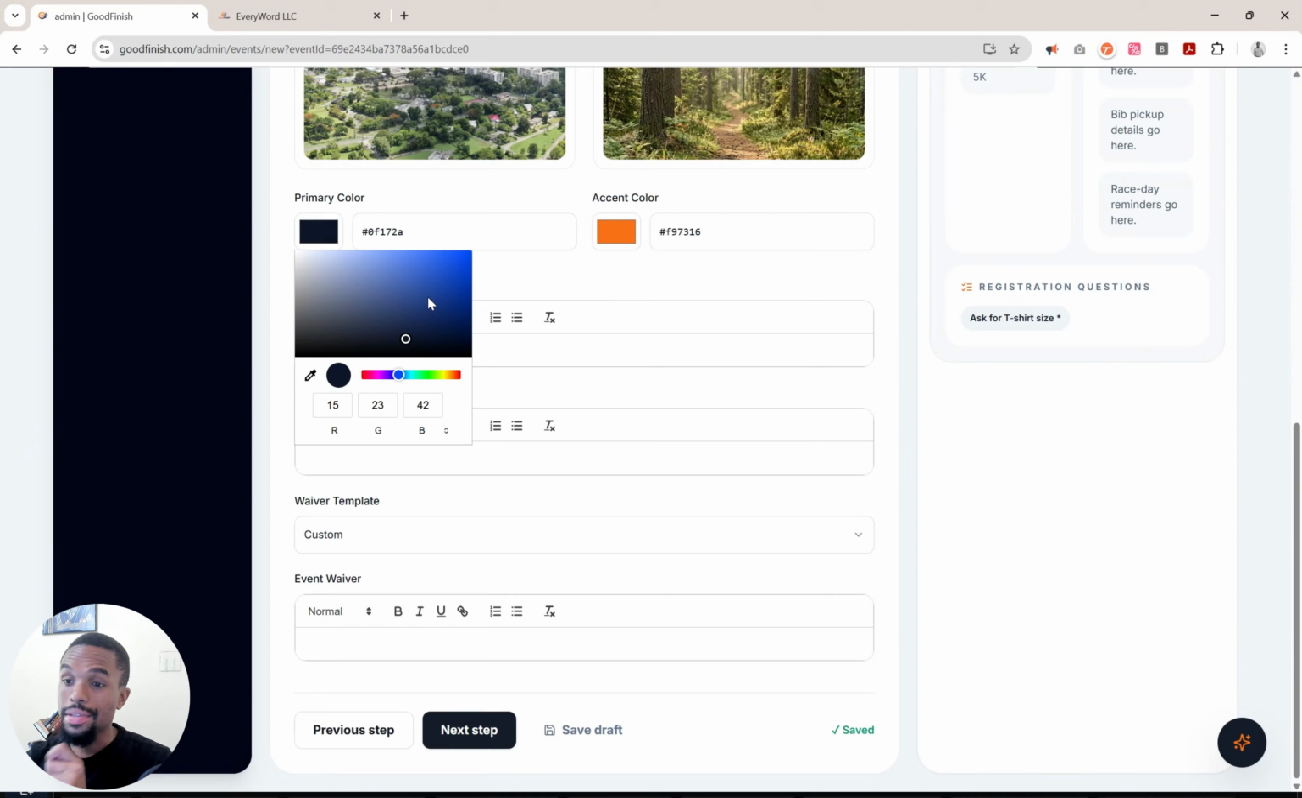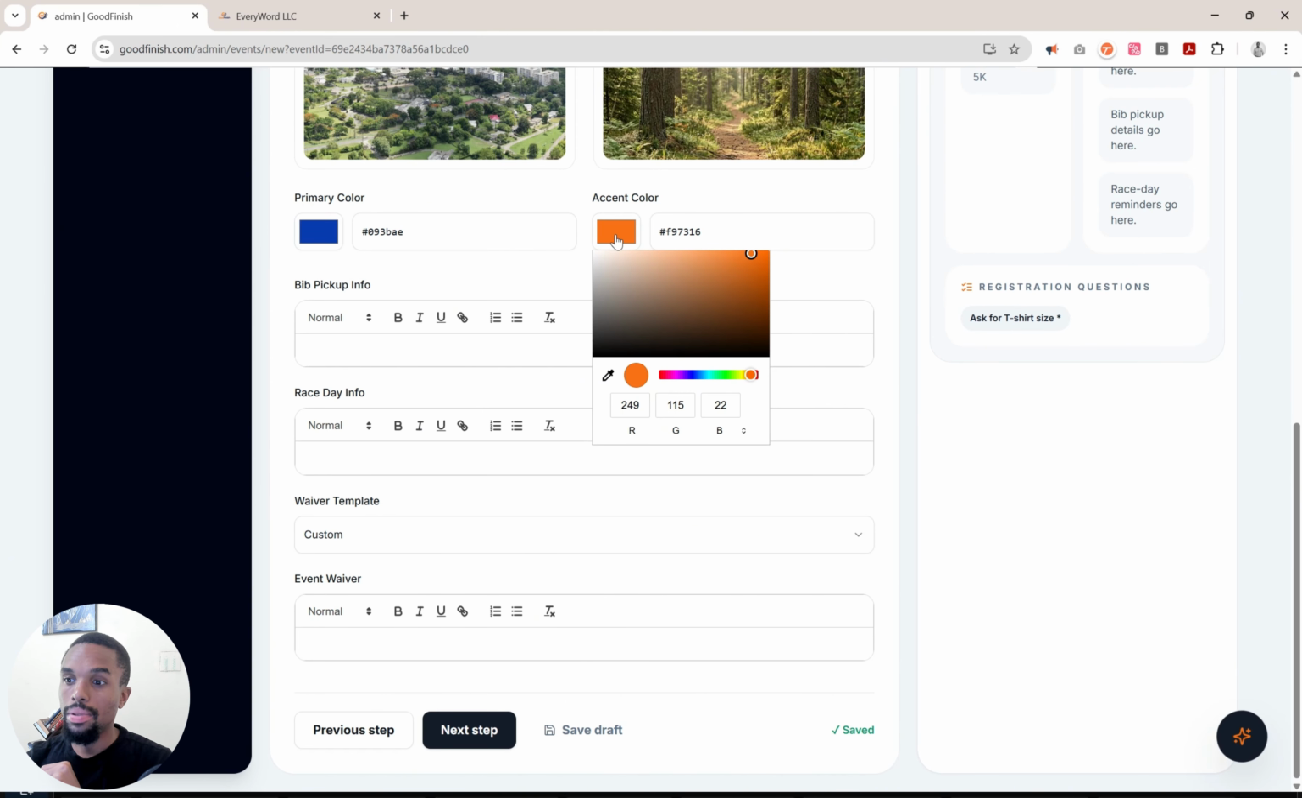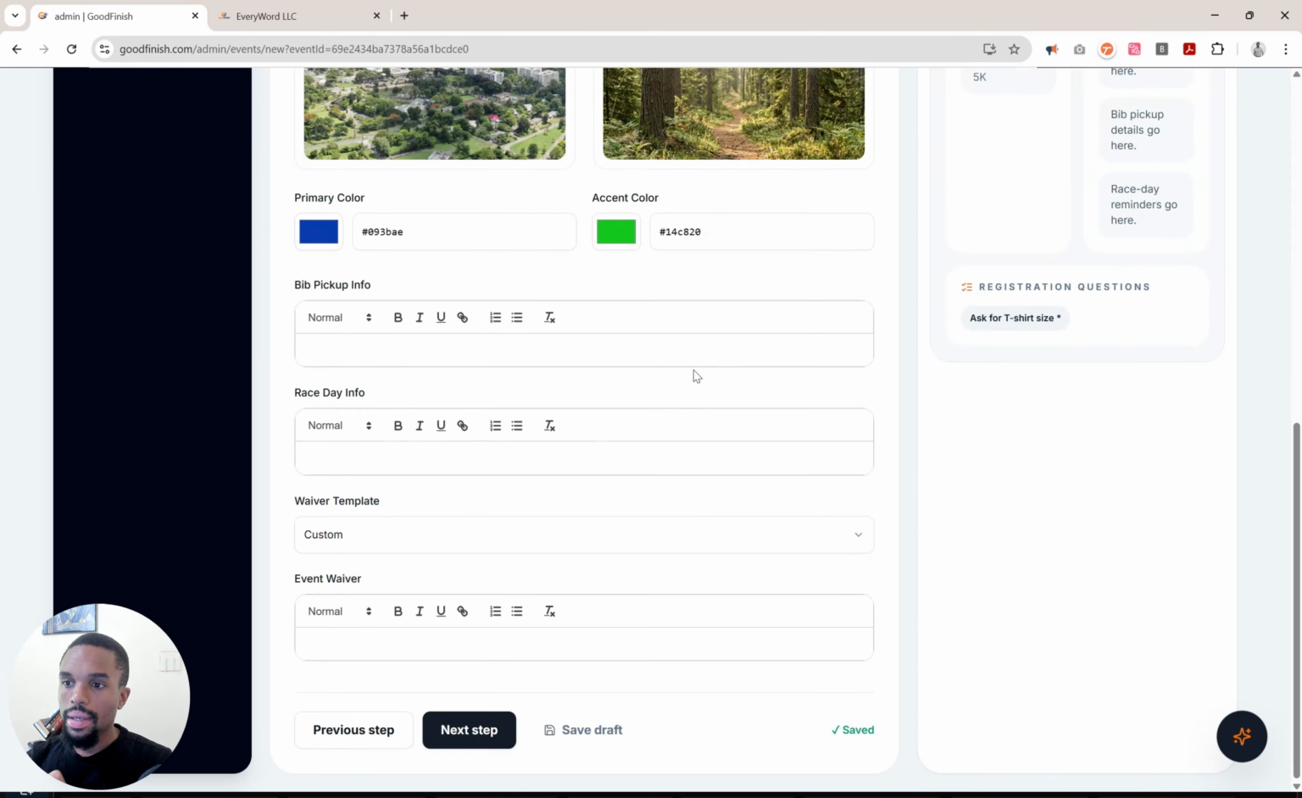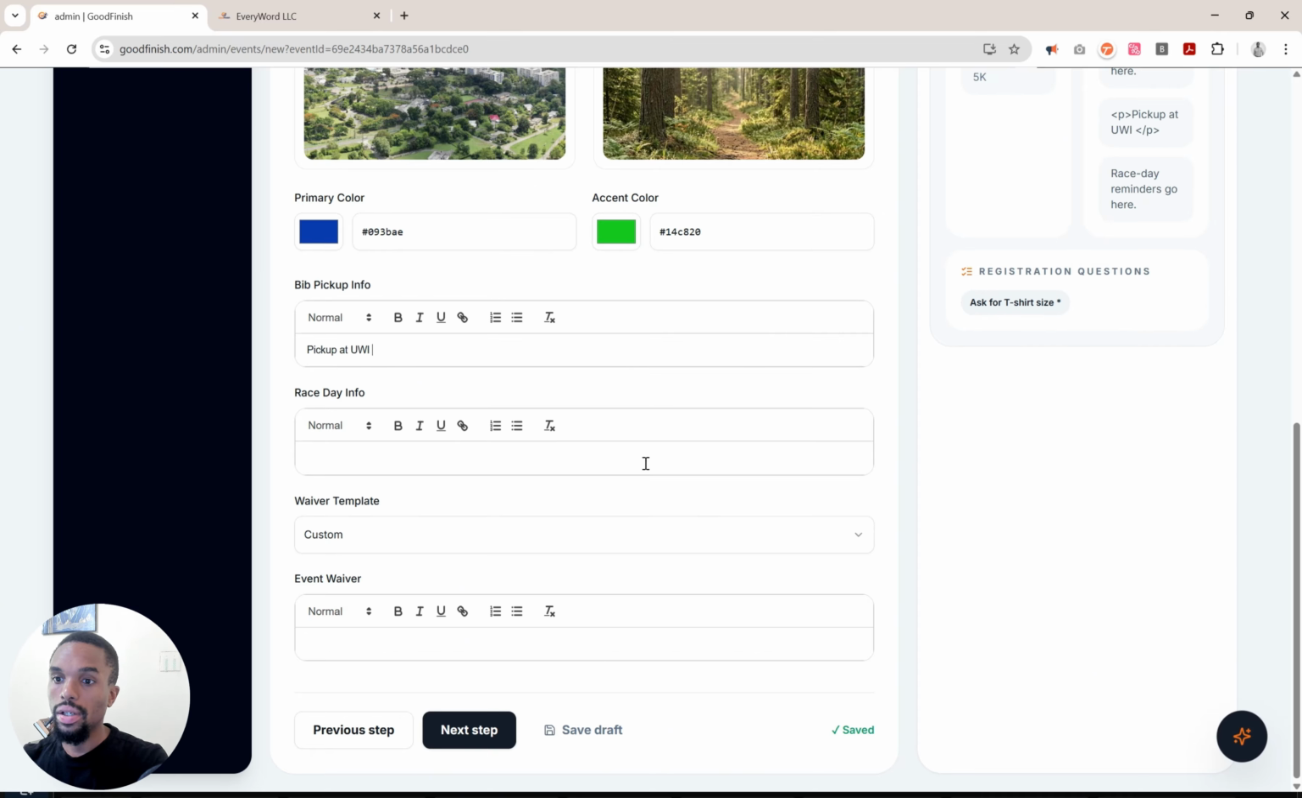Of course, you want to customize your brand to match a little bit better. So we can change that to blue and we'll change the accent color to green. And you'll see that up top now it's changed to CD High with a green background and you have a blue overlay. Bib pickup and race date information, you'd be able to add any additional details here. So we just say pickup at UE Global HQ.